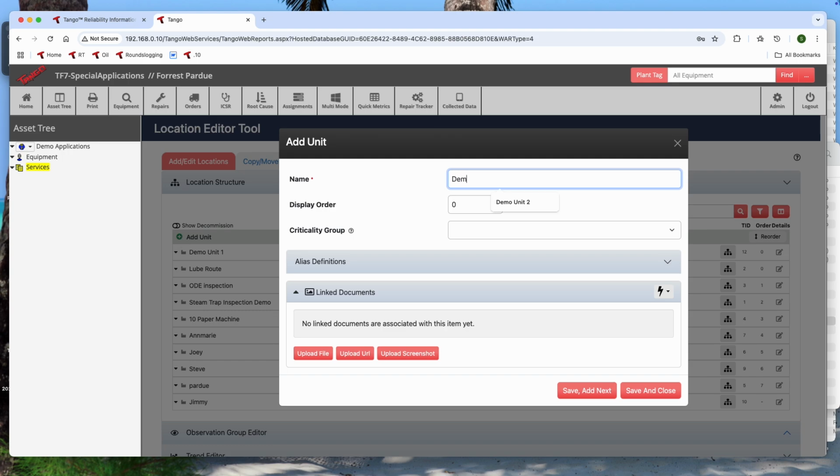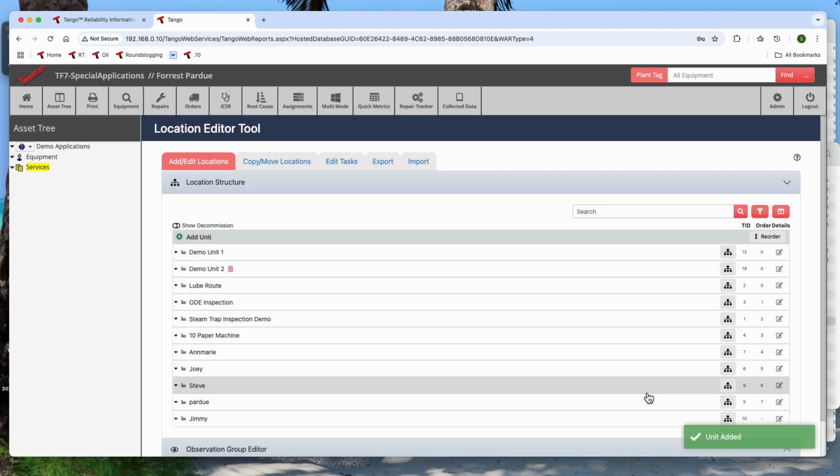Click Add Unit and name this area Demo Unit 2. Click Save, add Next if you're adding multiple units, or Save and Close if you're only adding one. You can also set the appearance order here if you like, but there's an easier way to do that later in this video. We're only adding one unit, so save and close.